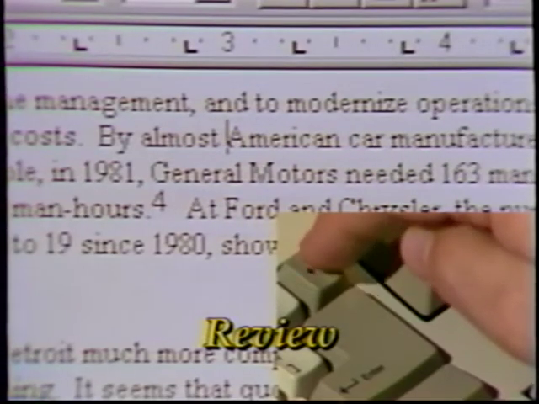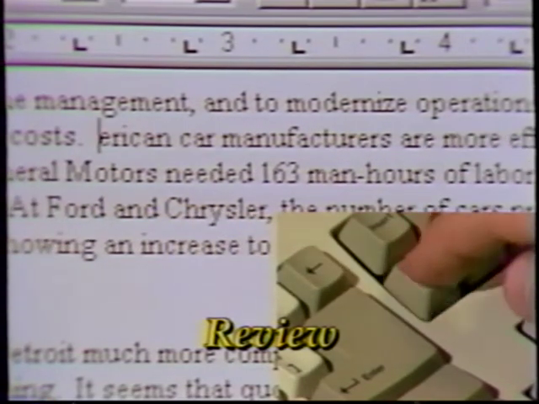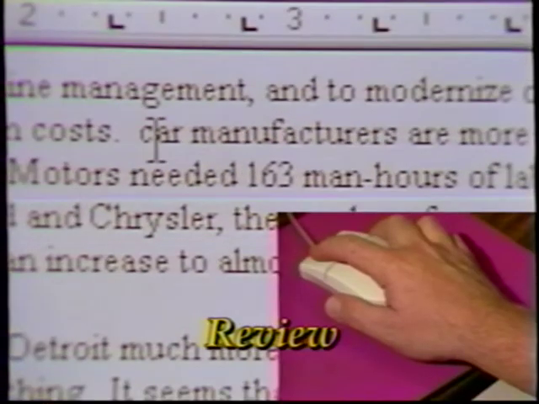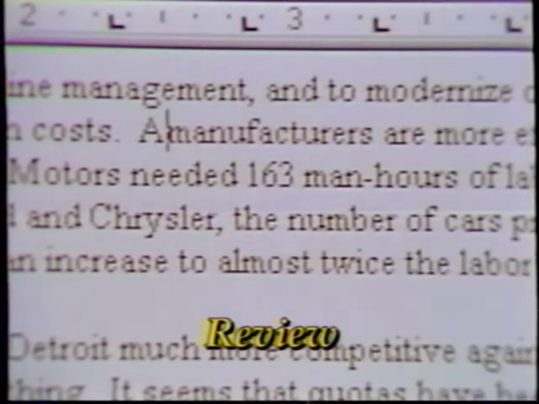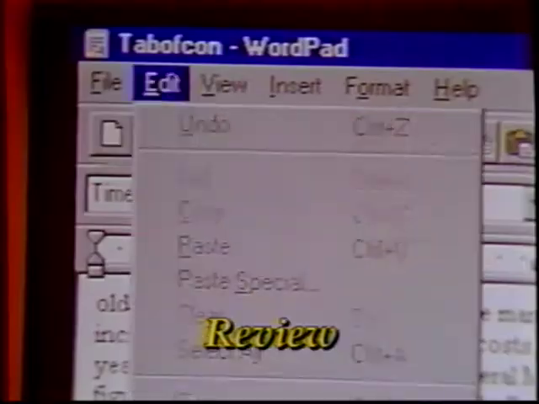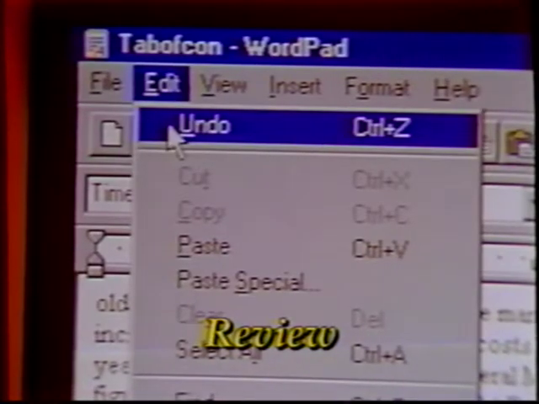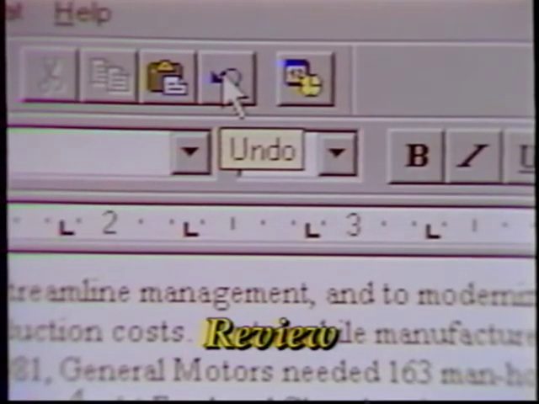You can erase text by pressing the backspace and delete keys. Highlight a word by double-clicking on the word. Just start typing to replace it. Remember, the Undo command lets you undo the last step you performed.